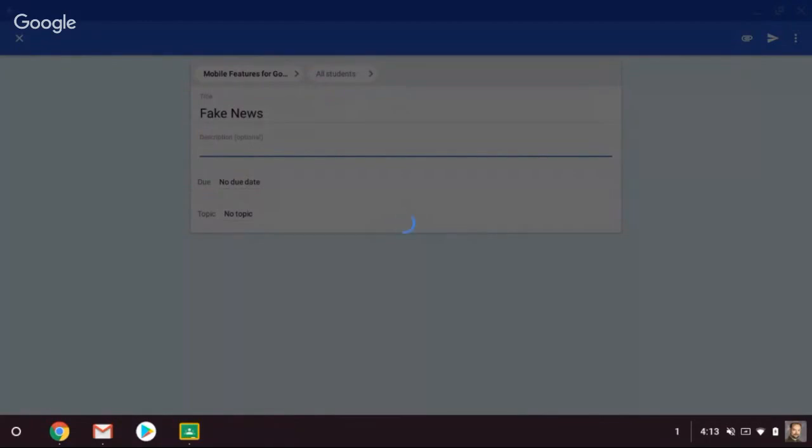And again, this could be done as an announcement. It could be done as a question. It could be done as an assignment. Any place where I see that paperclip, I can click it and create a video and go ahead and attach that to that. So once that gets saved, it'll take it a moment to save that video.